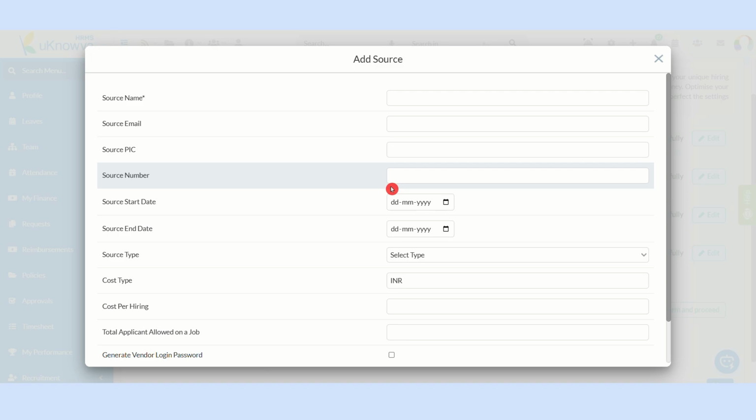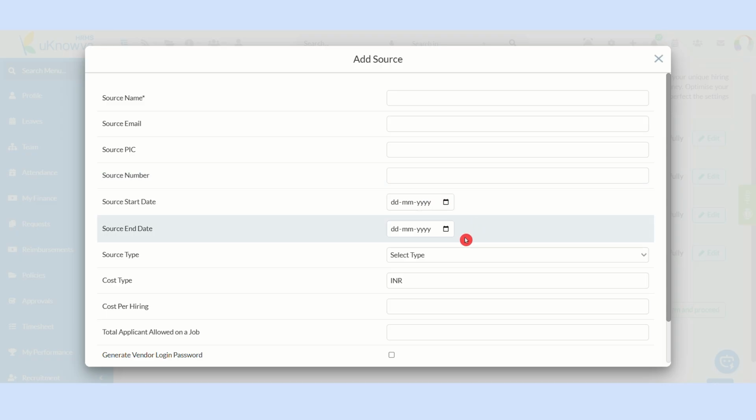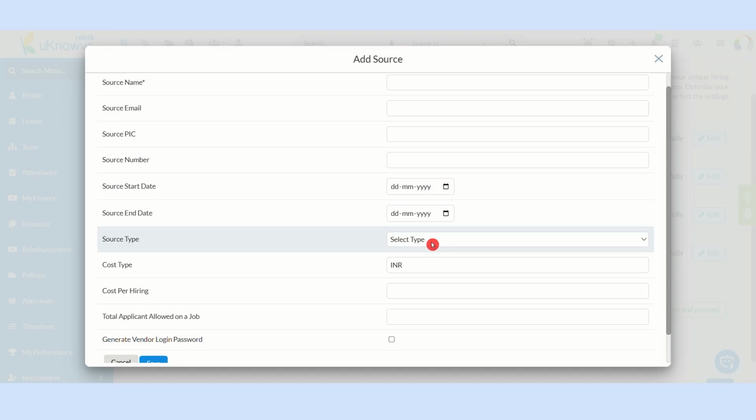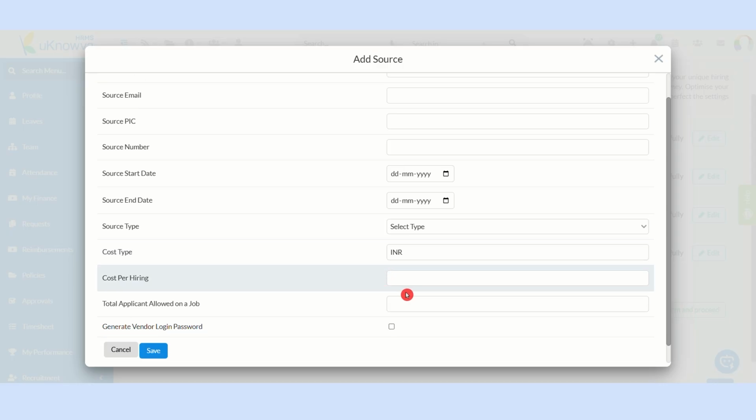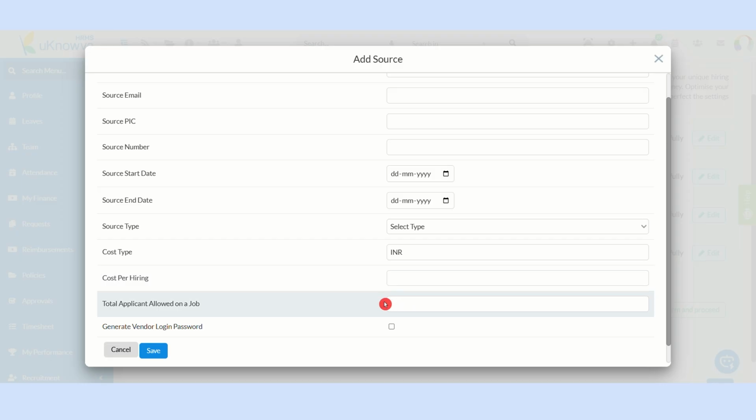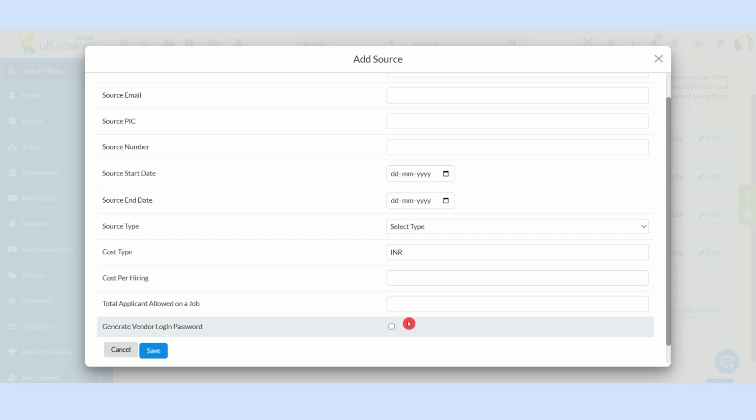To define the timeline for a source, enter the start date and end date. Next, choose the source type, for example, internal, external, or referral, depending on how your hiring process is structured. You can also specify the cost type, which can either be free or paid, and if applicable, mention the cost for hiring. Another useful option is setting a cap on applications. By entering a number in the total applicants allowed on a job field, you can limit how many candidates can come in through that particular source.